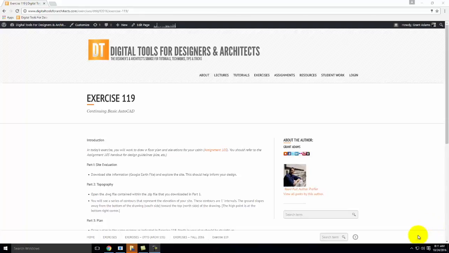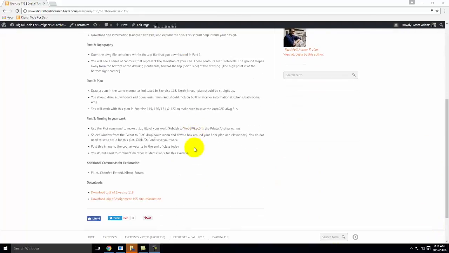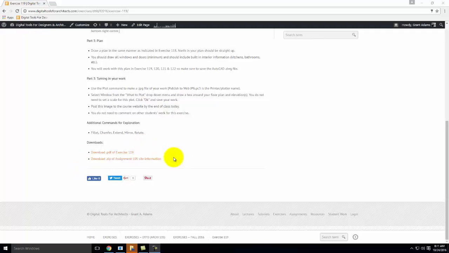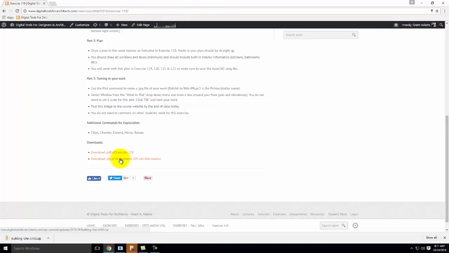So I've gone ahead and I've pulled up exercise 119 here. And at the bottom of exercise 119 is a zip file of the assignment 105 site information. This zip file is also available under assignment 105, but I cross-linked it here just so that you have it for a reference. And I'm going to go ahead and download it, and then we'll talk about the site specifically and where you'll be designing.